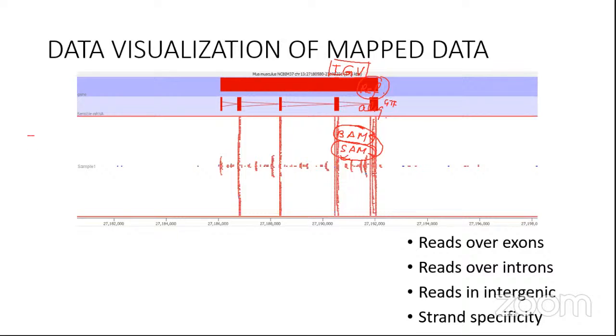Suppose this is my genome, and my reads are like this. This is a perfect alignment of my genes. If in my data I see one read coming like this, it means that this part is deleted, so a deletion is there. If we see that our reads are far apart like this, it means there is an insertion over here. That is how we have to look at and visualize our data.